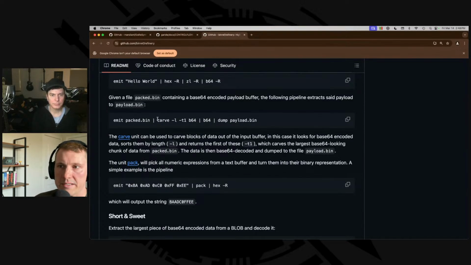Here you have basic units that will do things like carving. So you can do really useful things like give me the longest base64 string from a file, and then do the base64 unit on that in order to decode that base64 and then dump it to a file using the dump unit. So it's really useful for basically transforming various pieces of data.